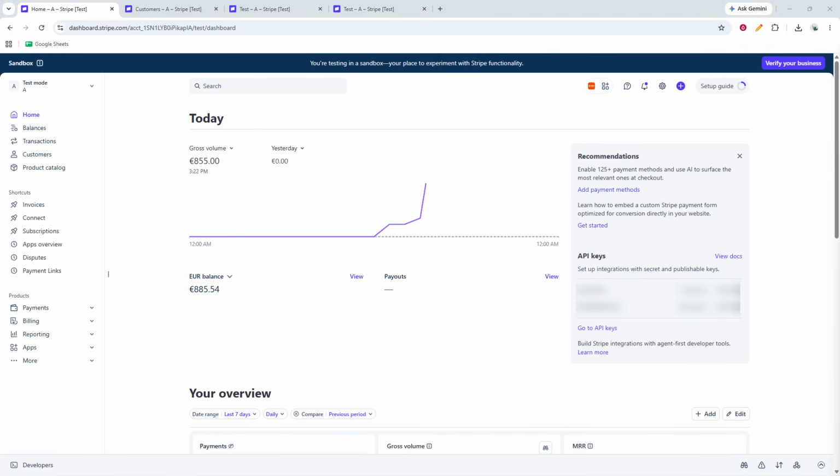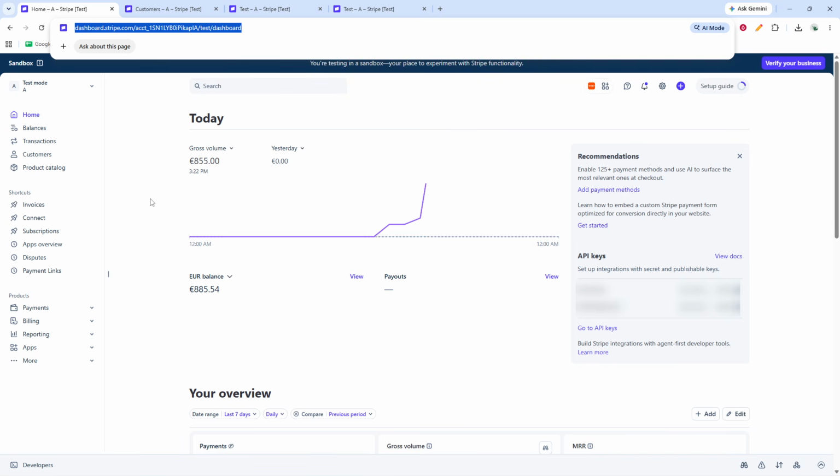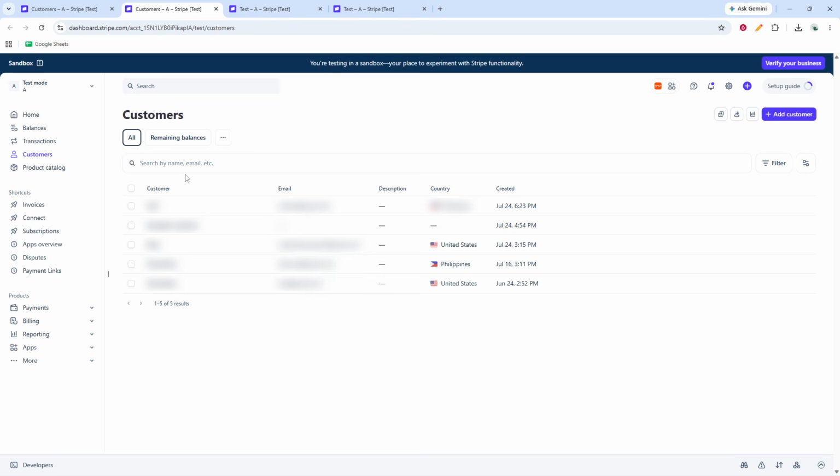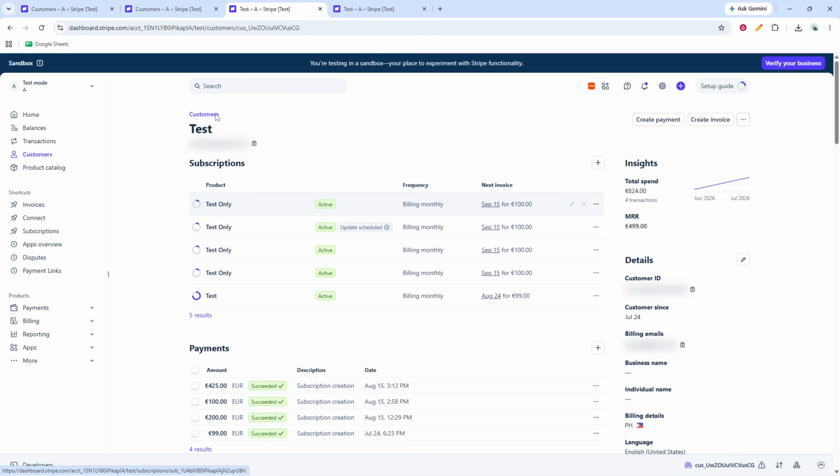Here is how to prorate a mid-cycle upgrade in Stripe, step by step. Begin in your Stripe dashboard and open the customer record for the account whose subscription you want to upgrade. This should be the customer who already has an active subscription in place, since the change will be scheduled against that existing subscription rather than creating a new one.